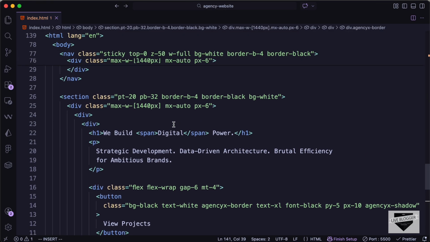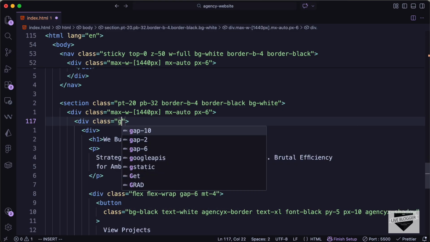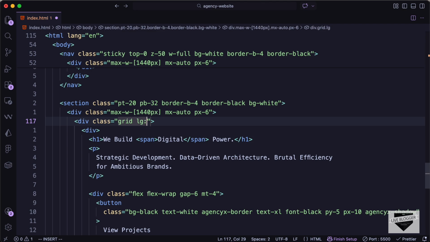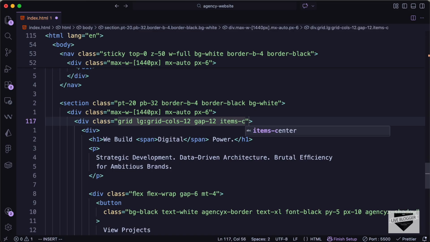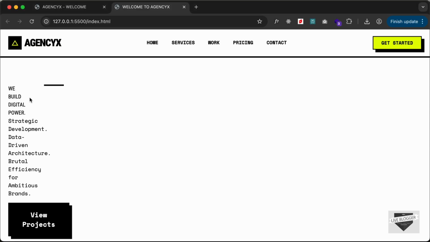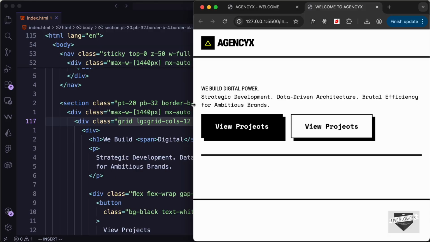So here for this container div, let's add some classes. So let's type class equals display of grid. And for large screens, let's type grid columns to 12 and gap of 12, and items start to make the content align to the top. So now we can see that these are one next to the other, but on smaller screens, we can see that they are one below the other.